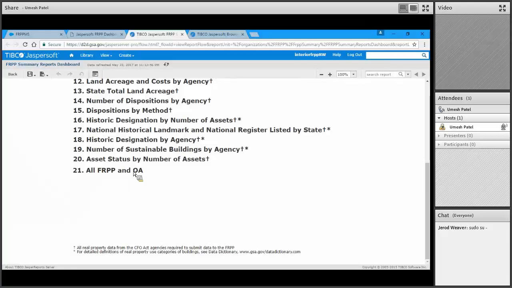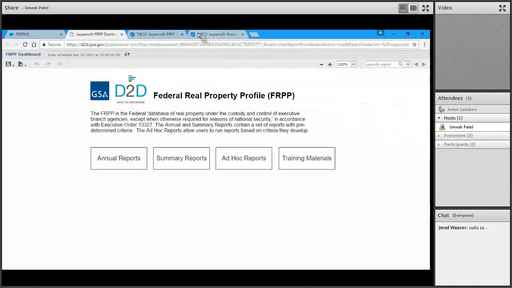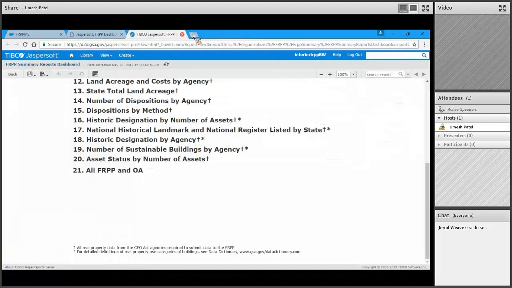So it's only for that one particular report, and it's only for some reports, the all FRPP OA reports. If you're a collaborative user, then it'll take you to this folder structure, and you can run that report in that folder only for your agency.